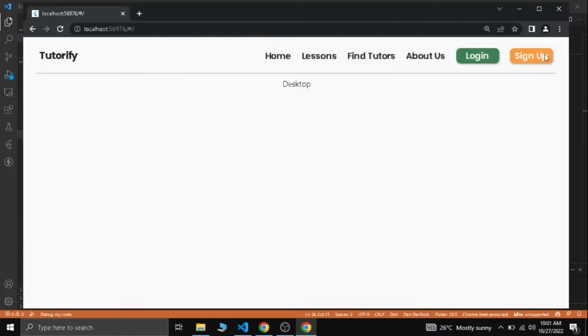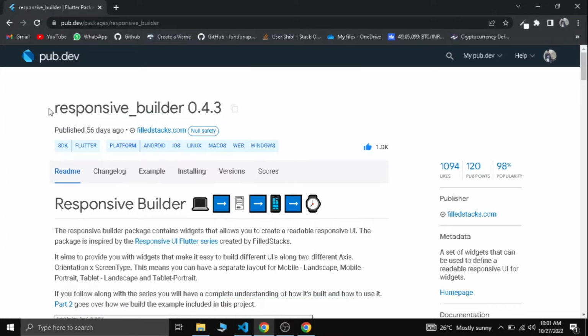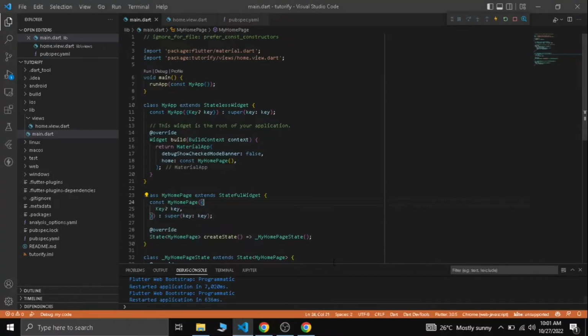So this is how we make it. This is our final product. So let's see how we build this. For making things easier, we are using a dependency that helps us to achieve this responsive UI. It's called responsive builder. Add this to our pubspec.yaml file. I have already added it, and now let's go to our code.